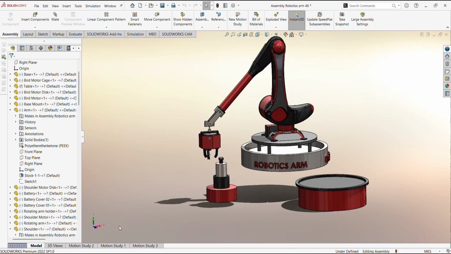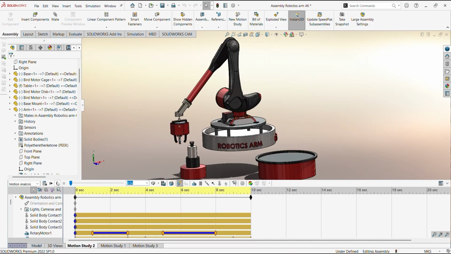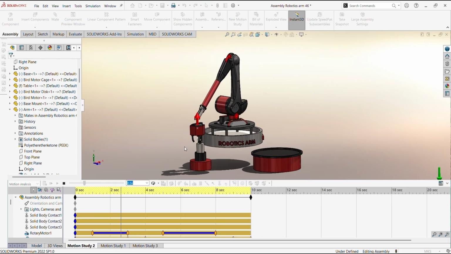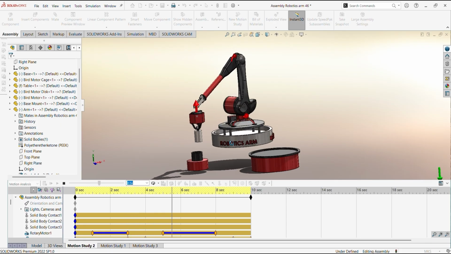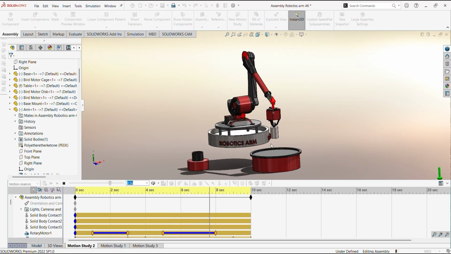Now here I will run the motion analysis to give you an idea of what I am talking about. I'll just give it a play. And as you can see, when the robotics arm reaches above platform 1, it picks up the load and then it starts to rotate again. And then as it reaches platform 2, it drops the load.